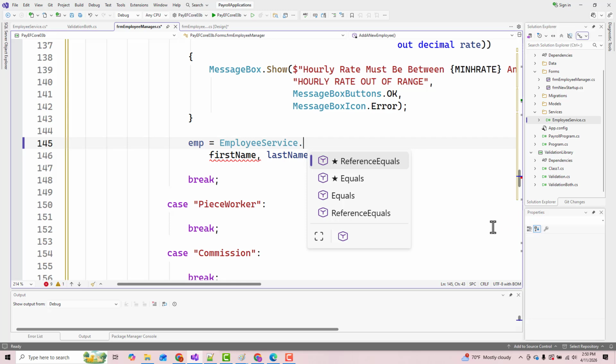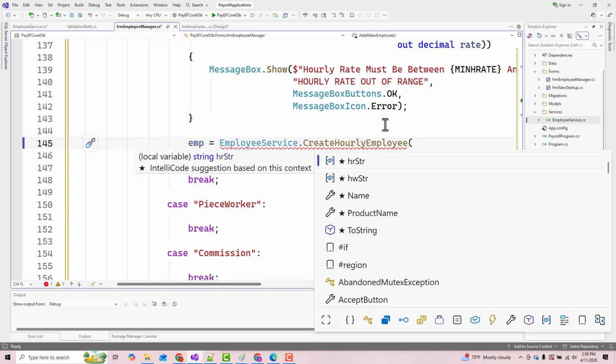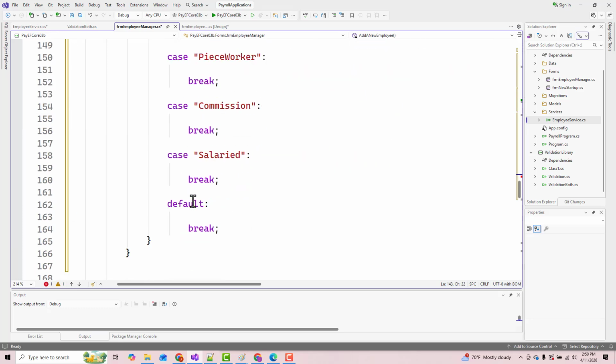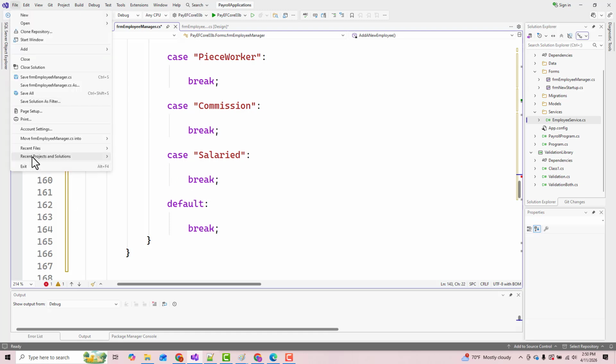Do want to create an employee here of that type, but there isn't anything like that. So create hourly employee. Got this. All right, I'm going to have to stop. I'm going to stop here, figure out what the heck the problem is. Come back, do the piece worker, do the commission worker, do the salaried worker. So I'll be back with that shortly.